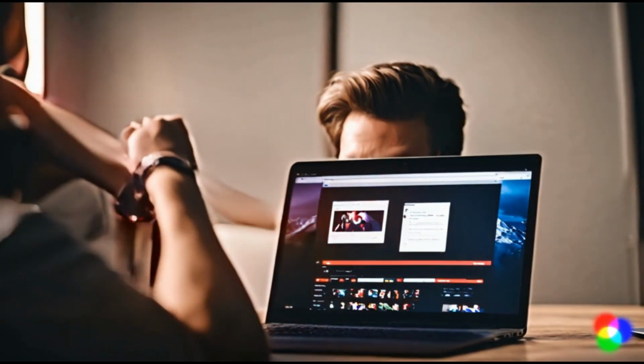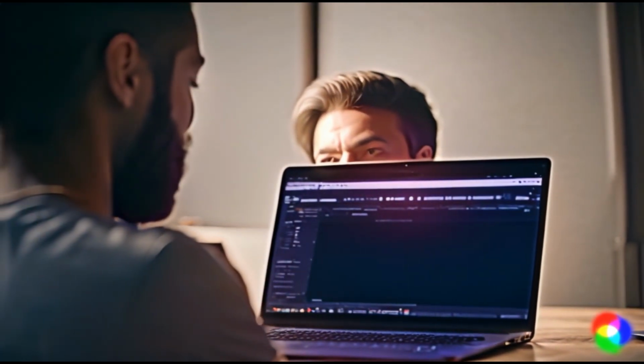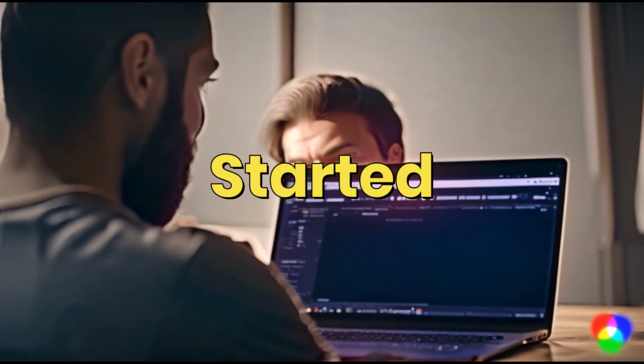So in today's video, we are going to explore one of the most popular CSS frameworks called Bootstrap. So without wasting any time, let's get started.